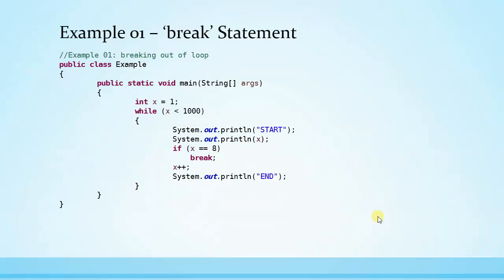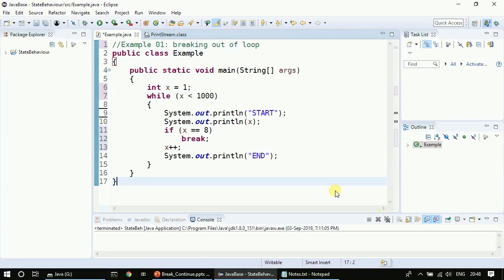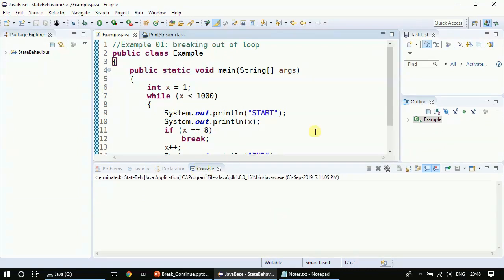Now we will execute this in Java, and we will see what the output is. So here is the example in Java Eclipse. Now we will execute this and see the output in the console window. Console window is here.